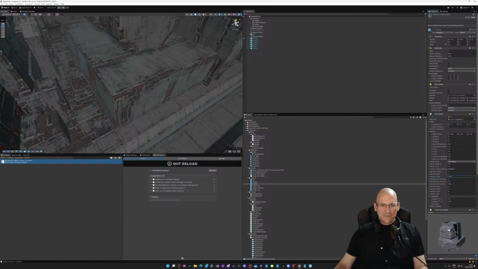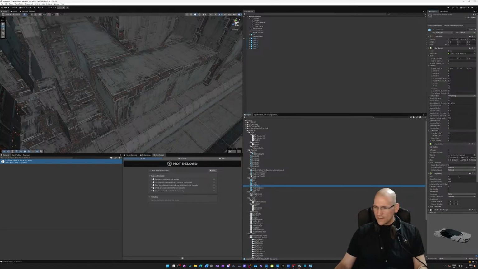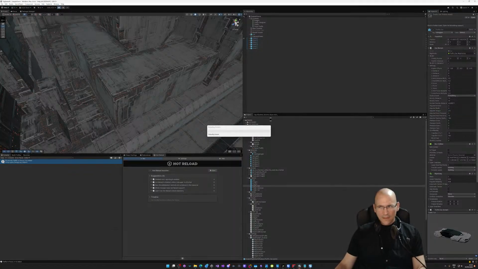And I'm going to do the same thing for traffic car. Traffic car is not going to be going as slow as a truck. Truck should be a little bit slower. But over here where we have this, impulse torque. There we go. 21. Probably good. This should hopefully let it hit those targets a little bit better.